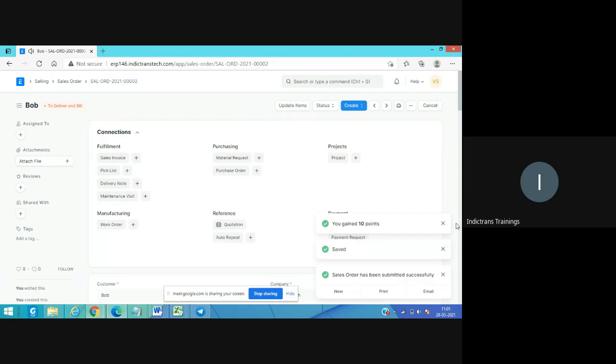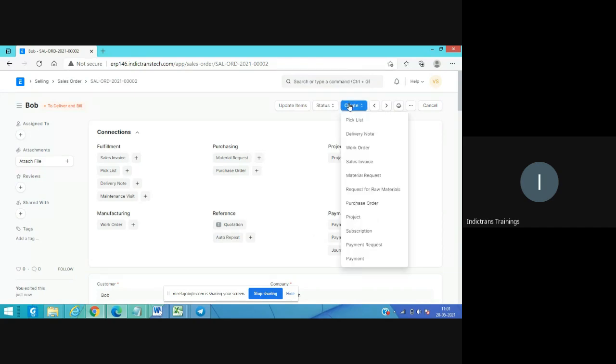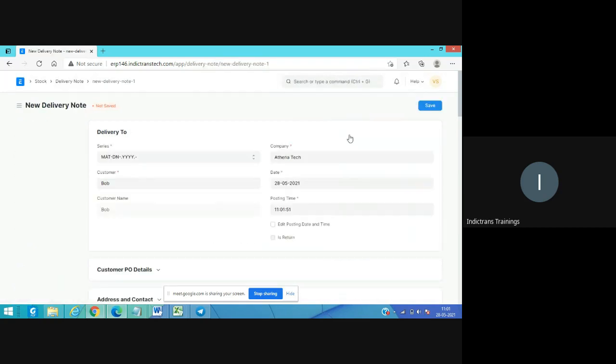And then just say Create, and see what you get in Create. Okay, you got some options. So now you get many things. I guess the next thing is the delivery note. So anyway, we'll not do that now. It's already 11. But you got the point.